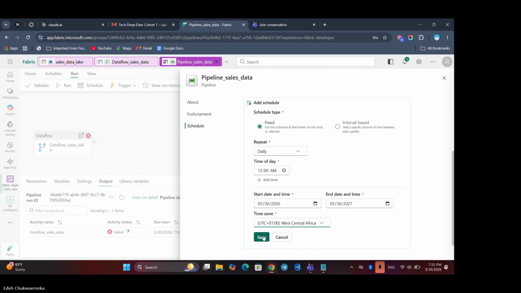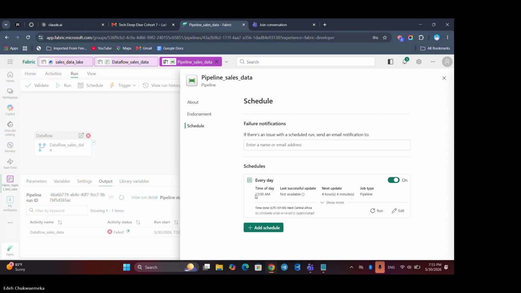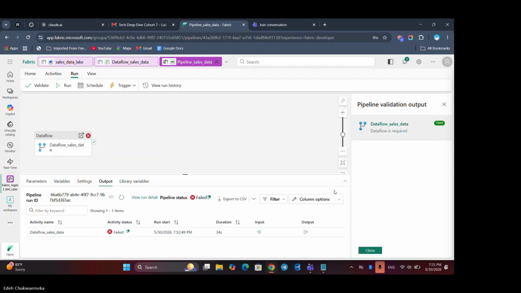Now that we've done the schedule, by 12 midnight, you like it or not, it's going to run. The next time it's going to run is in 4 hours time. So the pipeline will run itself, even without you coming here to click on run. So that's how to schedule it. Close it. It's already scheduled. So expect it to run by 12 midnight. Let's see if you can fix the error in the next 2 minutes.